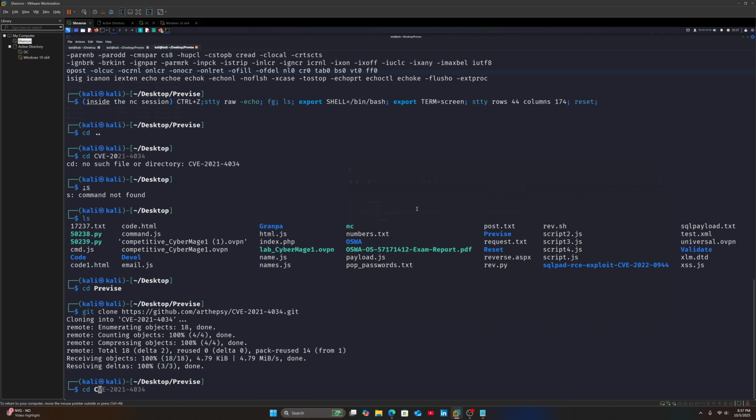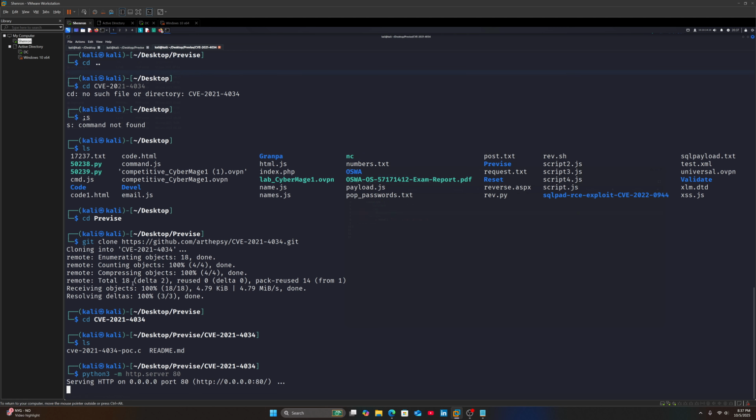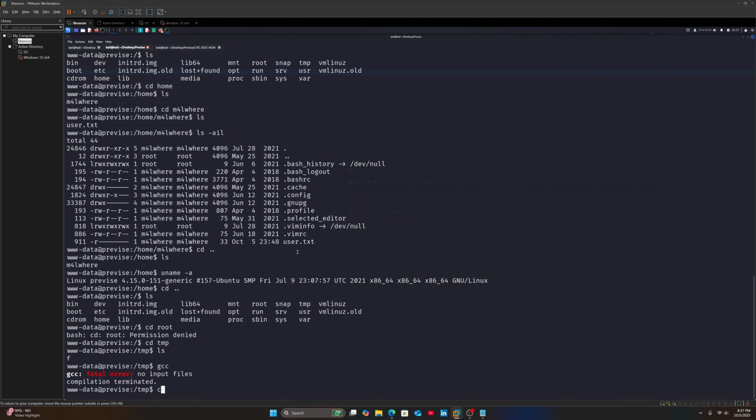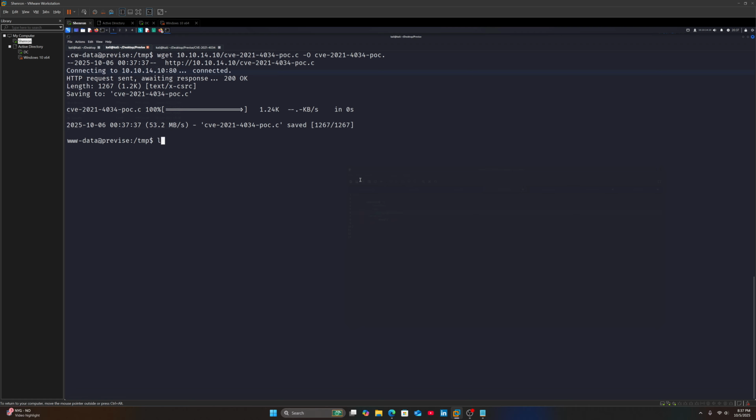Do this. Go to CVE, host this with Python 3, and now we can go ahead and copy this to our server. We're in the temp directory, which is good. 10.10.14.10 and output that as, there we go. So now that we have this here, we can compile this. Just gonna copy it from my notes. And let's run this. And we are root.